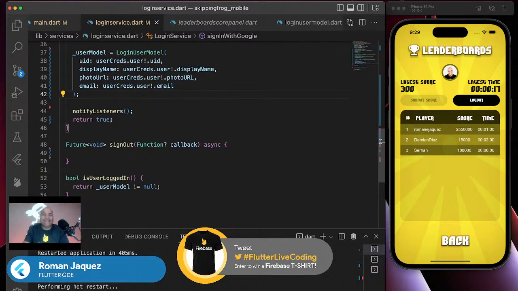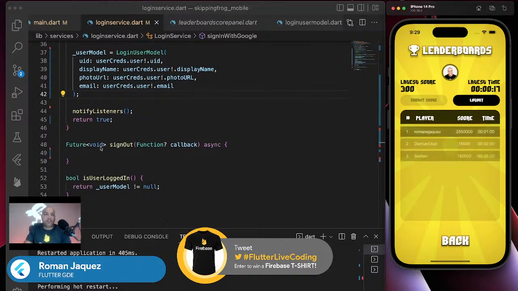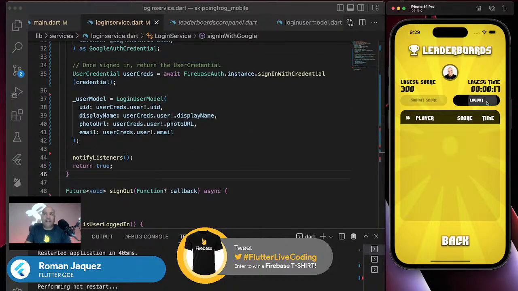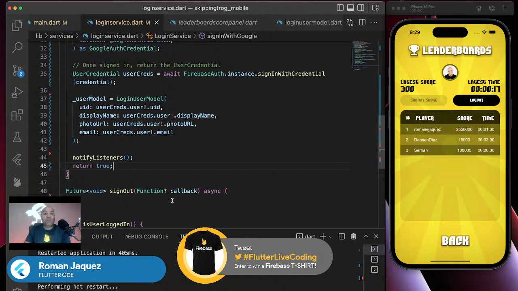Let's continue now with the sign out. Now I also want to sign out of this application. Look, if I click log out, it doesn't do anything. It's just rebuilding, like reloading the application. So the sign out requires also using the Google sign in object, and I already have it right here for you. It's really simple. Check this out.